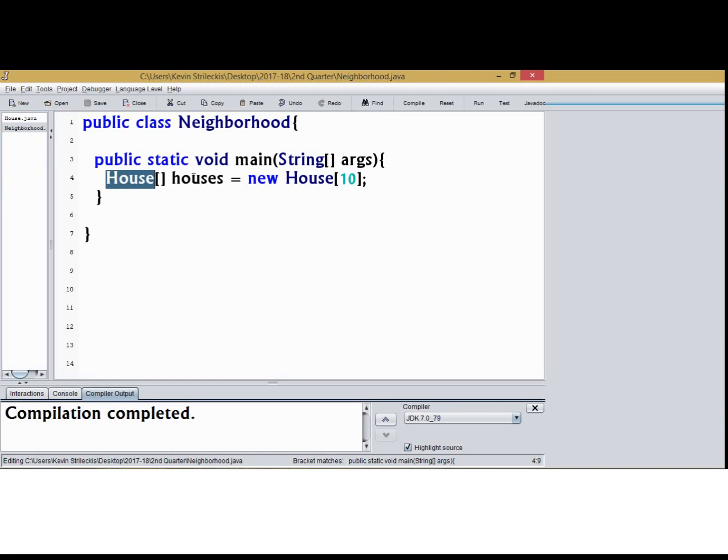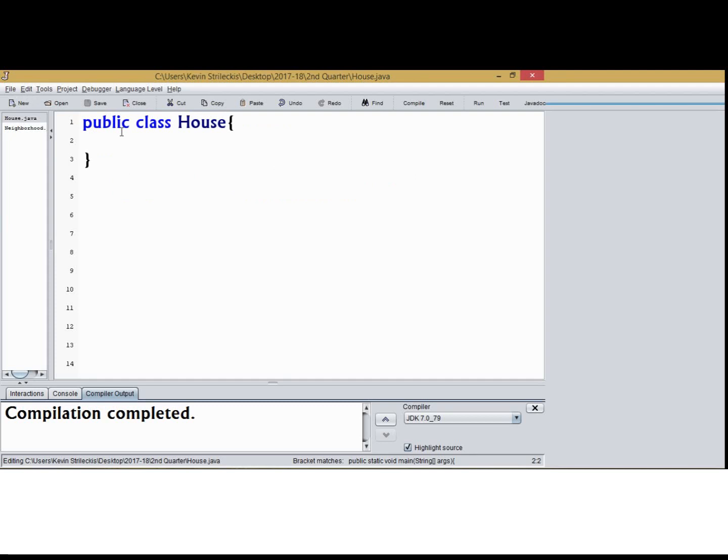Now what is a house? A house is an object. It is an object that I just made, right here. Now, what does a house have in it? Well, right now it's blank. But we're going to go ahead and write the blueprints for the house.